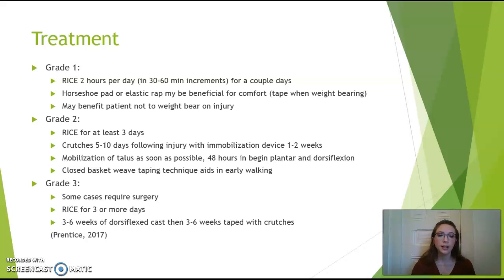And then after that, it'll be taped for 3 to 4 weeks, or 3 to 6 weeks, sorry, with crutches. So that one takes a lot longer to heal.